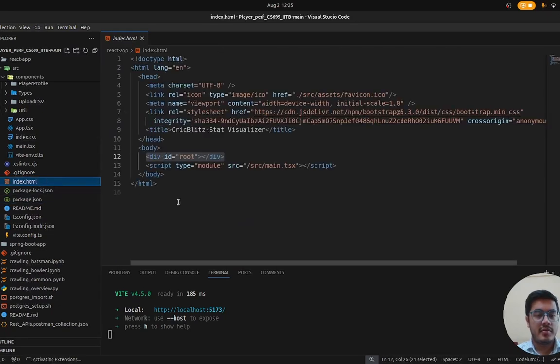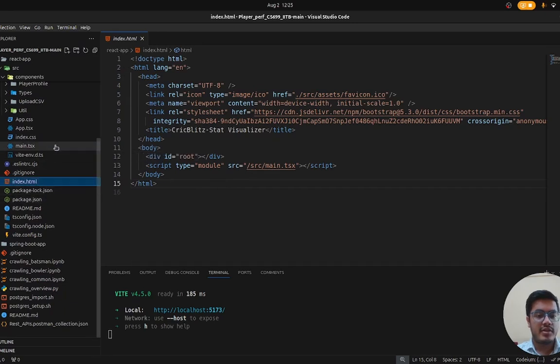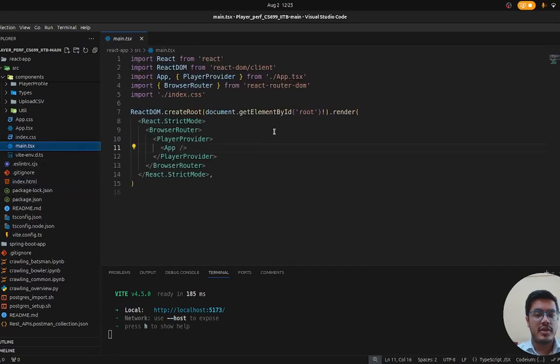So this is the base HTML of the application. We are inserting the application inside this div dynamically using this TypeScript file, this main.tsx. Let's see the main.tsx. This is what it is doing. It is getting the element root from the HTML, and it is loading the app on that div. The app is coming from this app.tsx.